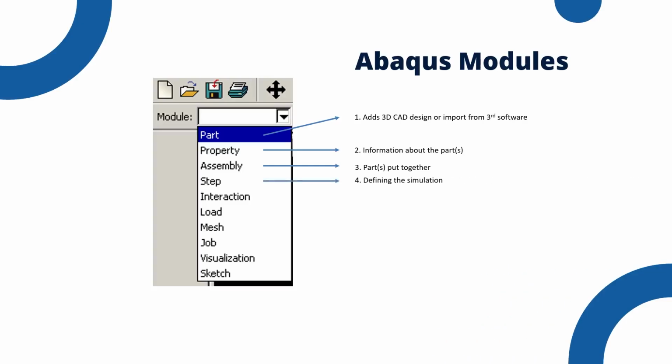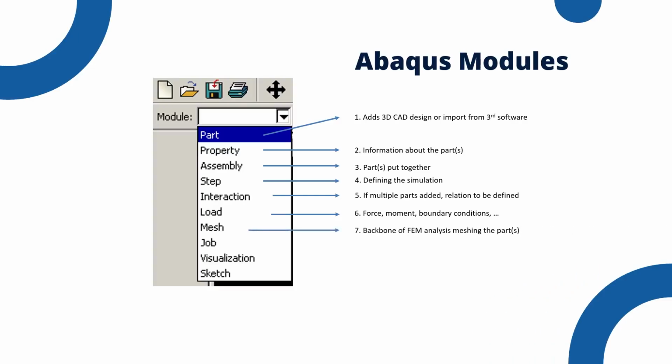In the next one, we have step. The definition of the simulation is in the step module. If you have multiple parts, you need to have interaction added. Later on, regarding the load, forces, any moments, and boundary conditions have to be added so you can define your problem. The core or the backbone of FEM analysis in Abacus is mesh. Meshing the part is the most important thing. You have to have a valid mesh in order to have a valid answer.